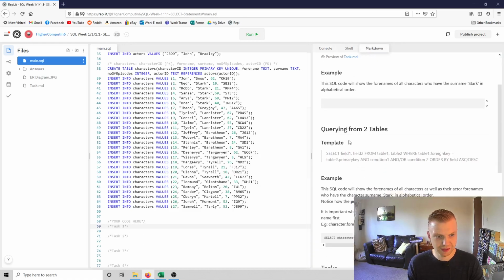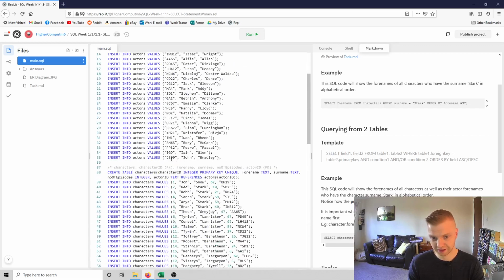So querying from 2 tables is a bit more complex, right? That's where you've got to join the primary and the foreign key together. So you select field 1, field 2 from whatever the first table is, whatever the second table is. There's only 2 tables here. It's going to be actors and characters. And you say where the foreign key is equal to the primary key.